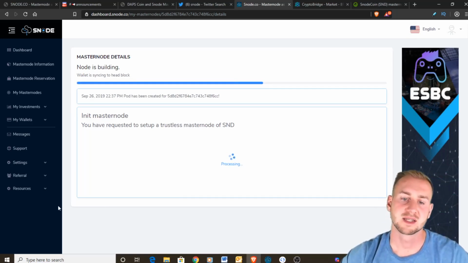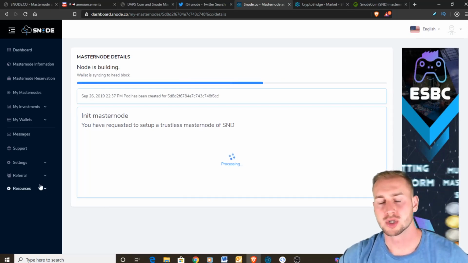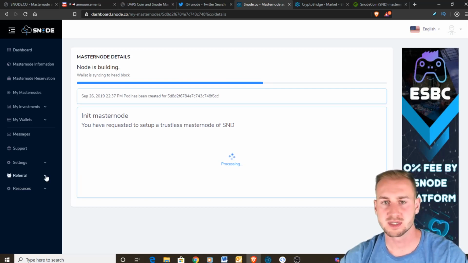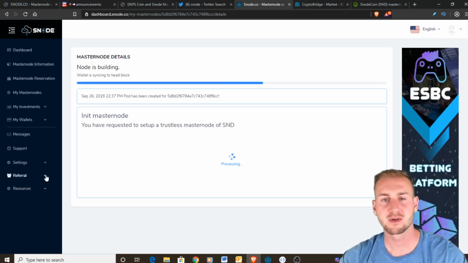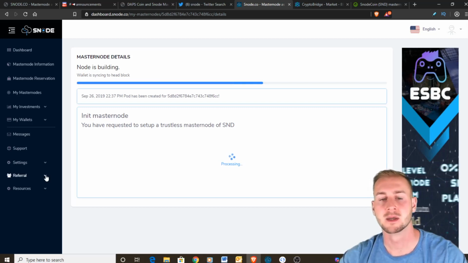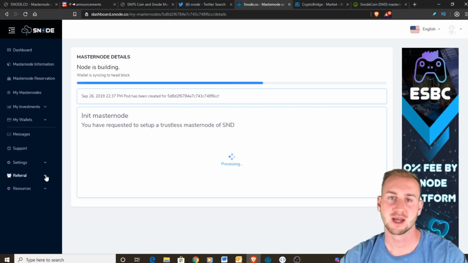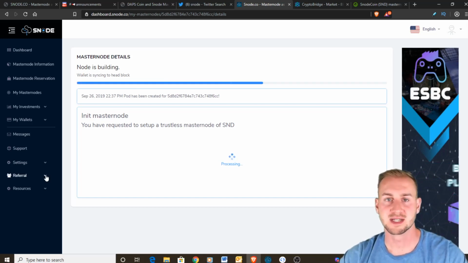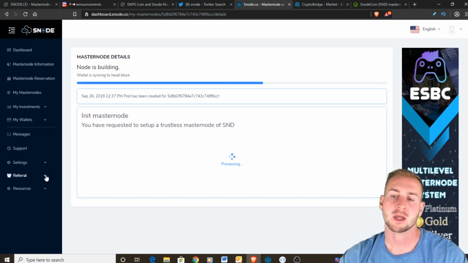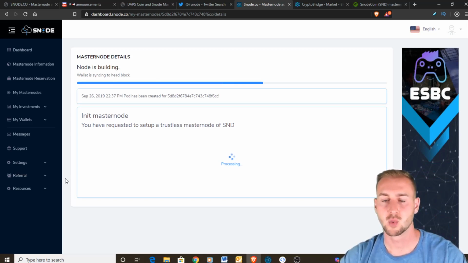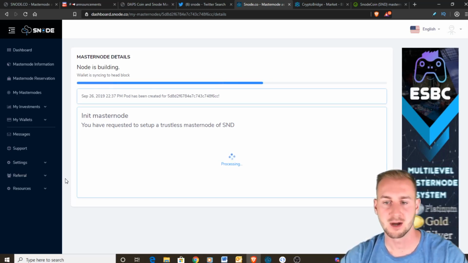On the left hand side of your Snode account, you'll see various things down here. So we've got some resources down here, some general information. We've got a referral scheme as well. So the referral scheme on Snode is 20%. So for example, if you refer someone and they are generating $1 worth of maintenance fees every single day, you'd get 20% of that. So you get 20 cents. So 20% of whatever their maintenance fees are.